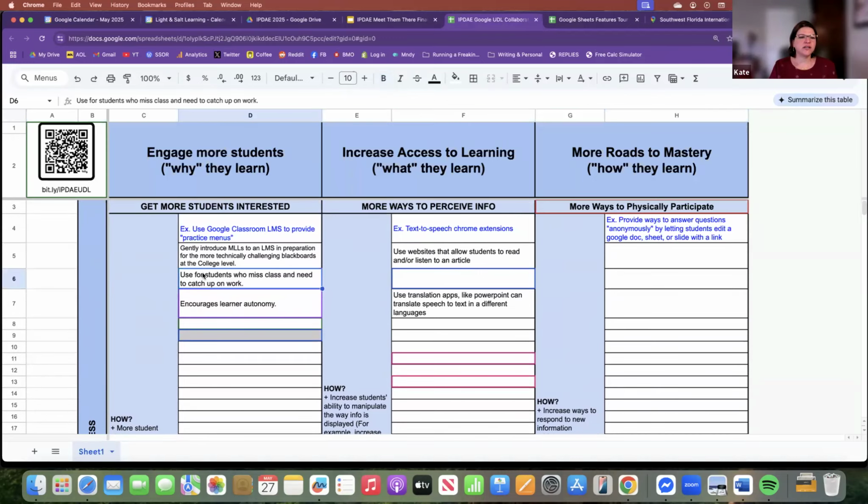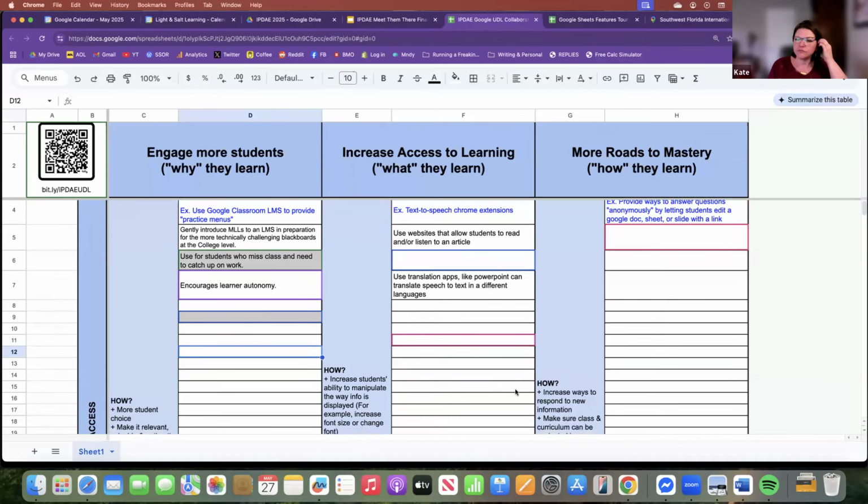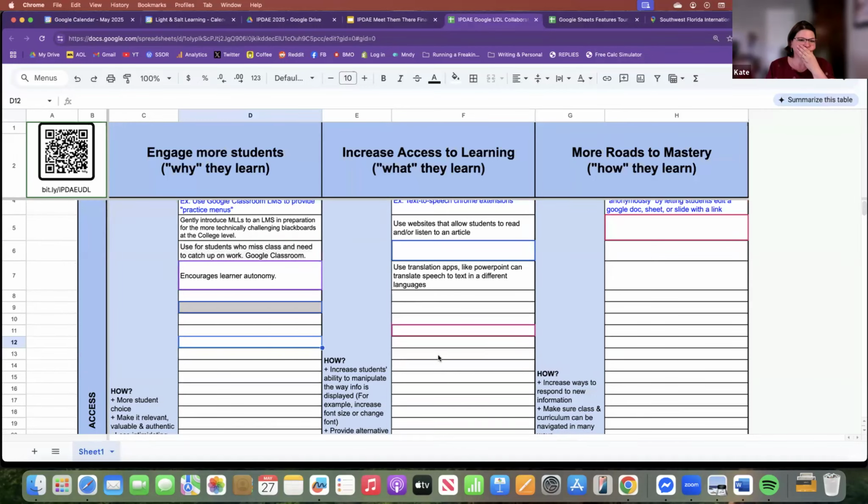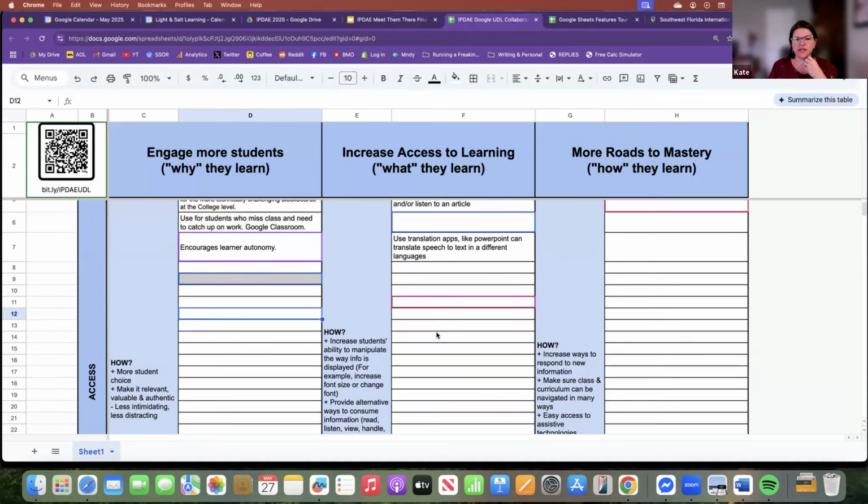Okay. So I see use for students who miss class and need to catch up on work. Which app are you talking about? So clearly my directions were not that clear. Was it Google Classroom? Was it Google Calendar? Maybe Google Classroom? So which Google app would you use and for what purpose? Google Classroom. All right, thank you.